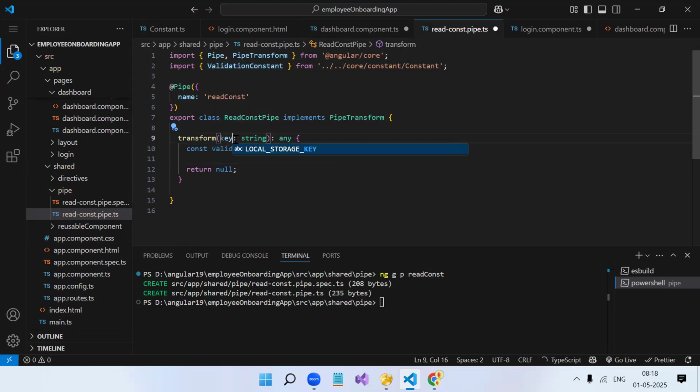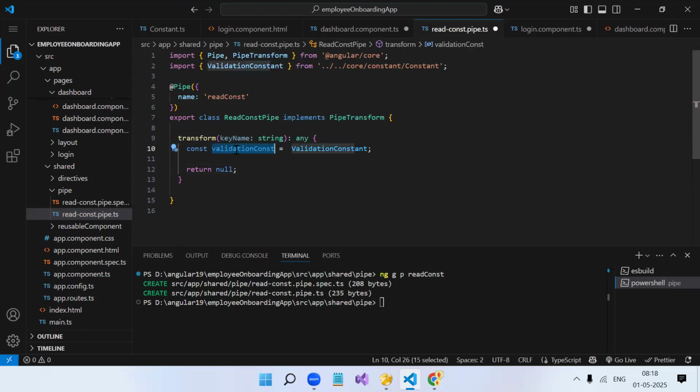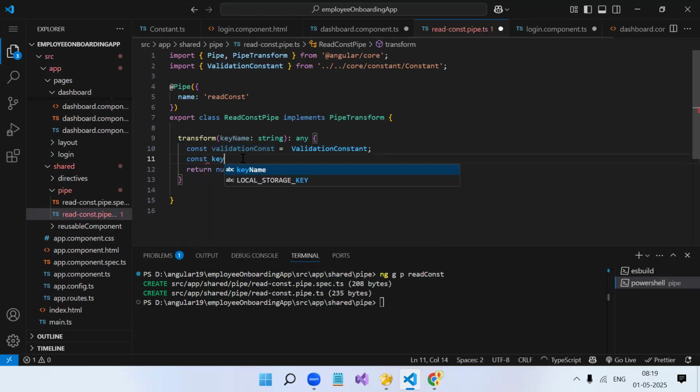Now here it will be key name. Now from this validation constant, what type of data will you get over here? Object. How do you read the data from your object if the key is dynamic? You don't know the key; you are going to get the key from somewhere else. How do you read the data from your object? Array of that key, right? Square bracket. So constant key value is equal to your object, meaning the validation constant, square bracket. And what do I pass over here? Key name, no?